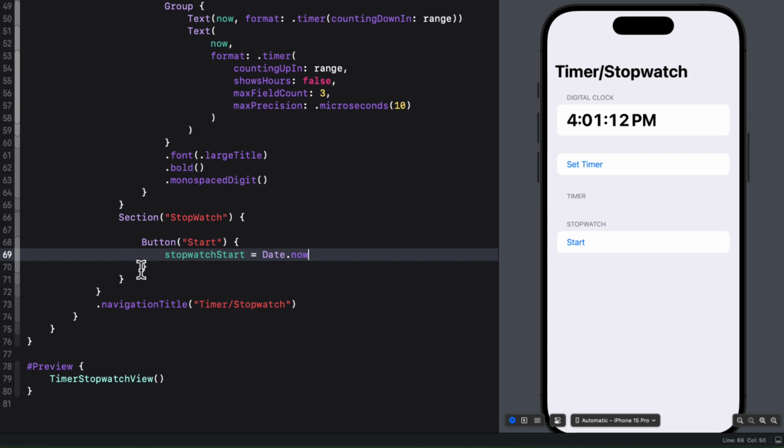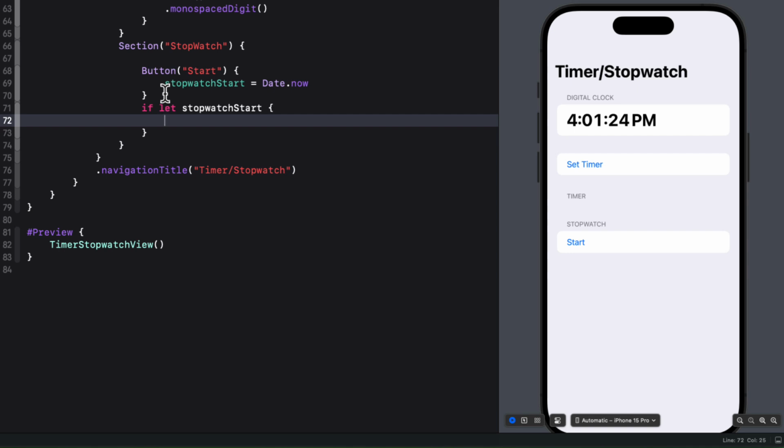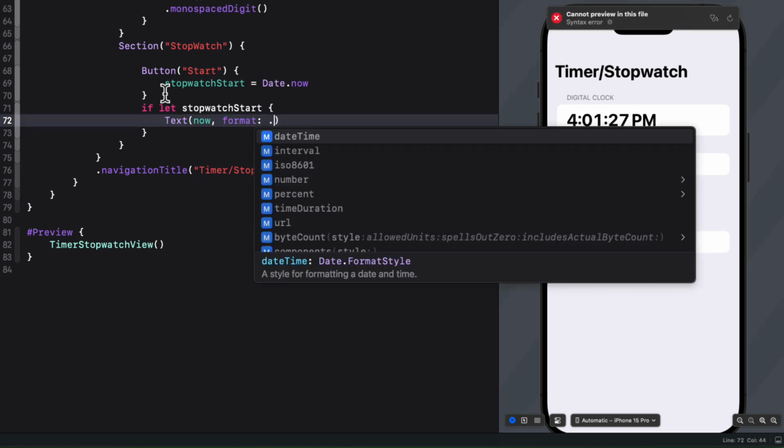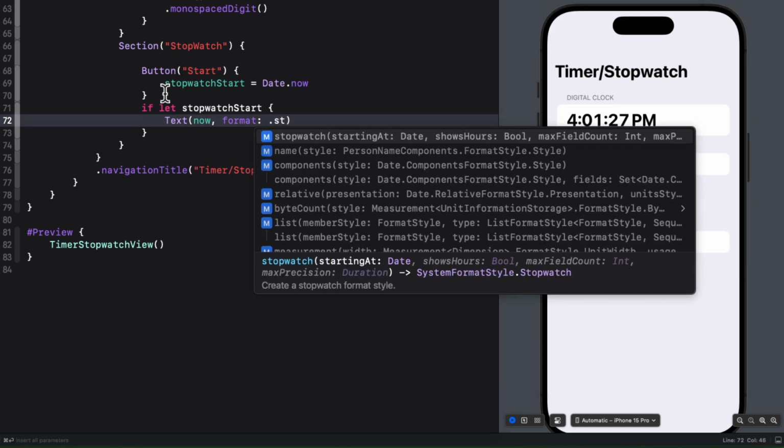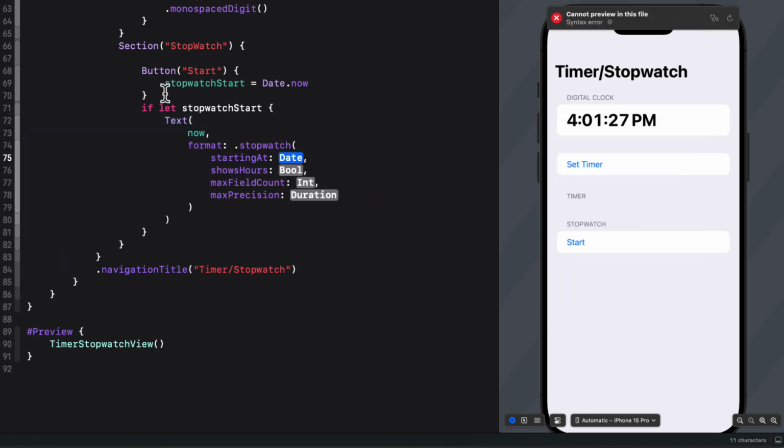Below the button, I'll create a condition using an if-let stopwatch to make sure that it's no longer optional. And then inside the conditional, I'm going to create a text view displaying our now constant. And the format is going to be set to the stopwatch format. Again, I will use the command enter to get all fields and a control M to separate them onto different lines.